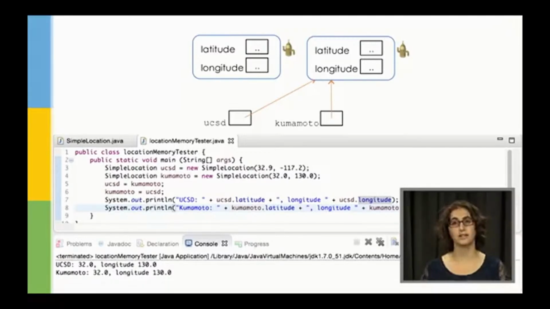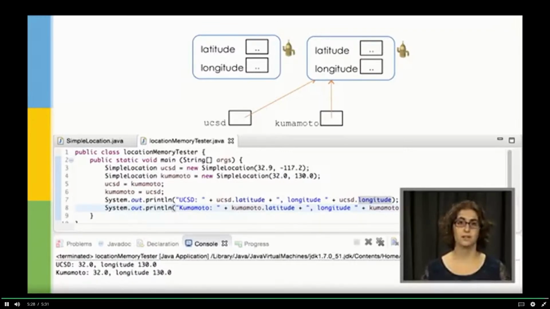Pointed to the same object with the latitude and longitude variables set as we did when we constructed the Kumamoto object.